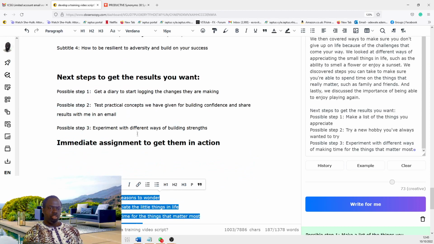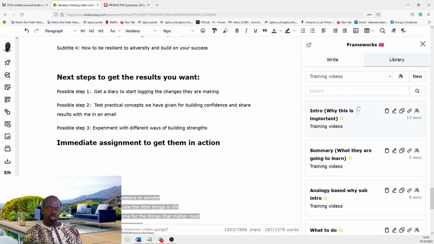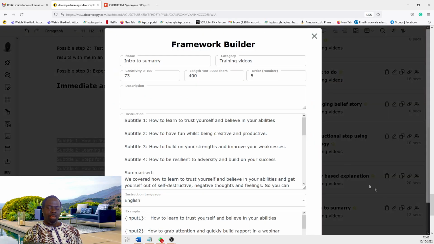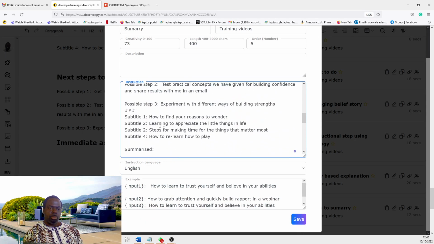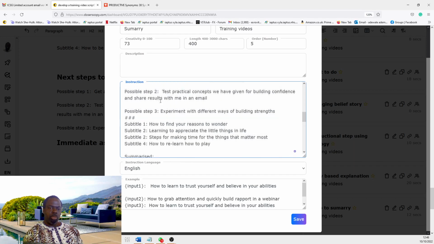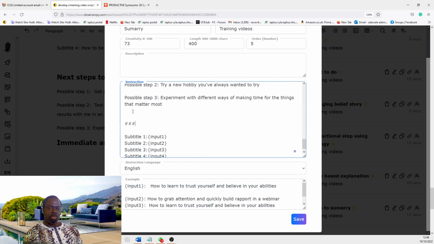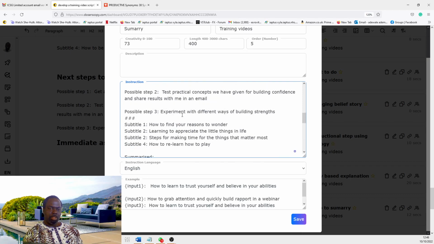So what I've done then is to combine these next steps into the previous framework we did, which is the intro to summary. And rather than having an intro to summary, we're going to be having a full summary, which combines all those elements together. So it gives us the summary, the subtitles. It gives us the summary of the subtitles, and then gives us some next steps. Brainstorms that for us.